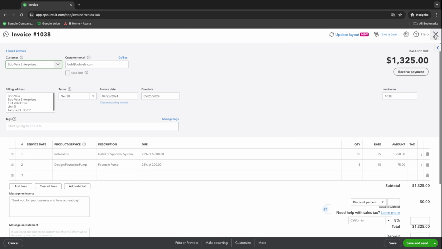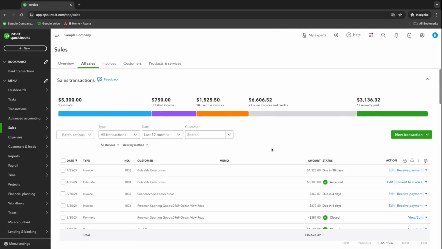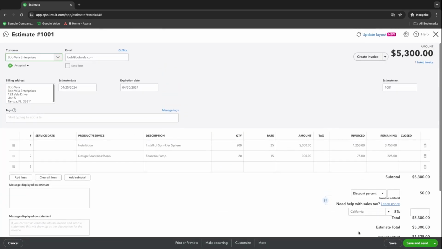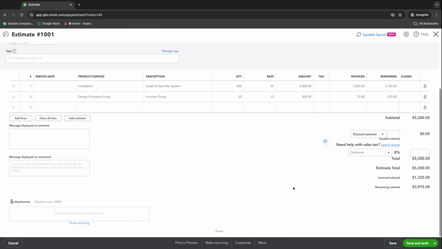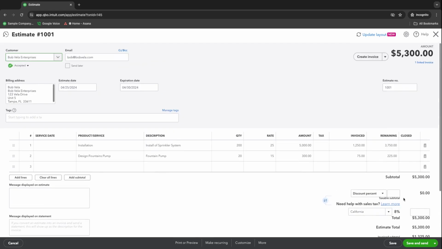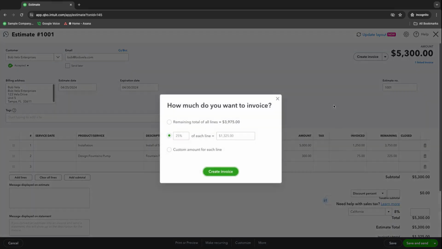So now if we come back here, you'll notice that we have the estimate and we have an invoice for this amount. So if we come back into the estimate, then you'll notice down here we have the estimate total, the invoice subtotal, what we've invoiced for, and now there's a remaining balance. So we could come up here and we could create another invoice.